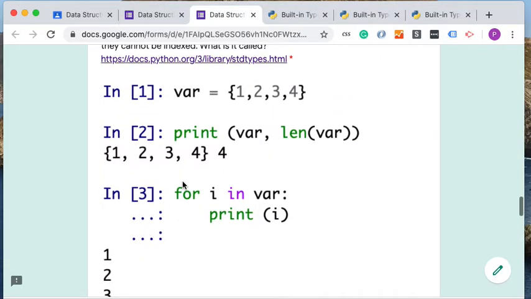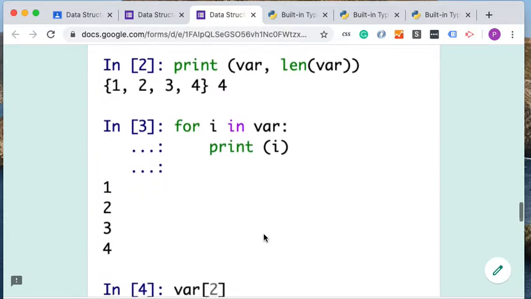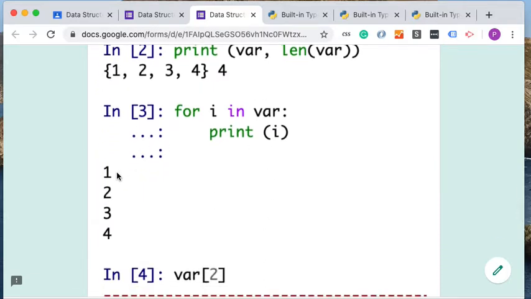And let's see, so var, we're making a set. We'll look at that. So yes, we can print it out. It prints out exactly what we had. So that's the same thing. It does have a length, so we can find how many elements are in it. And we can loop over it, in this case printing out 1, 2, 3, 4.